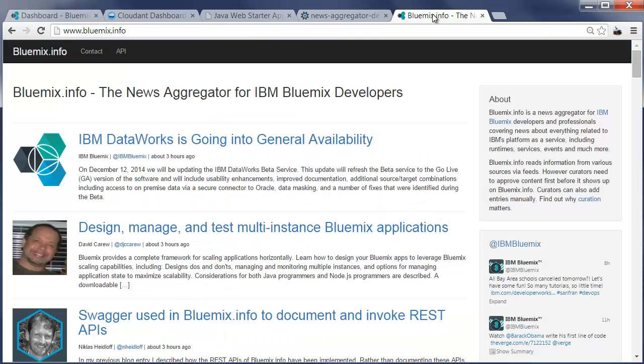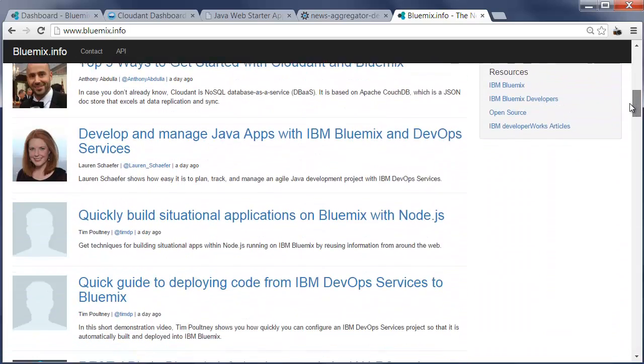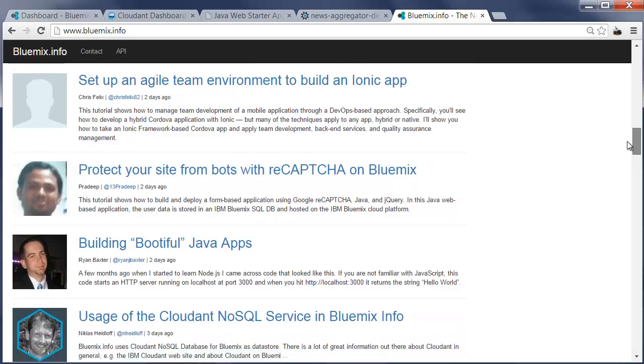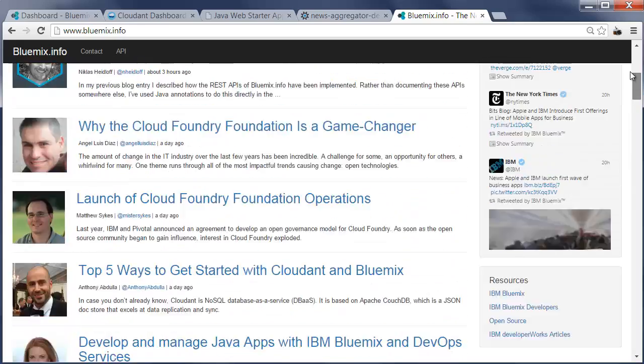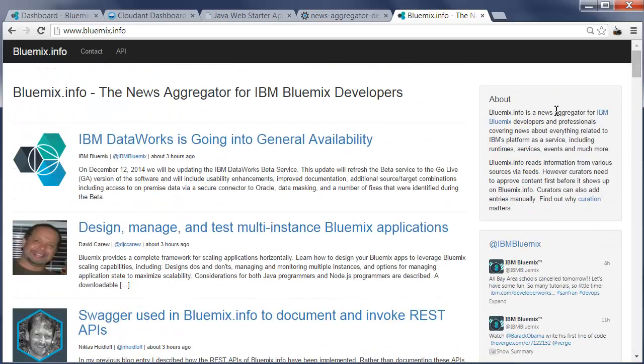The application I'm going to use is a news aggregator that federates and displays news from various sources in one place. The application is a subset of the news aggregator for Bluemix developers called Bluemix.info. On Bluemix.info, by the way, you can find all news related to Bluemix very easily. The complete application is available as open source on GitHub. The subset of the app that I use today is available on JazzHub, which is the DevOps service integrated in Bluemix.